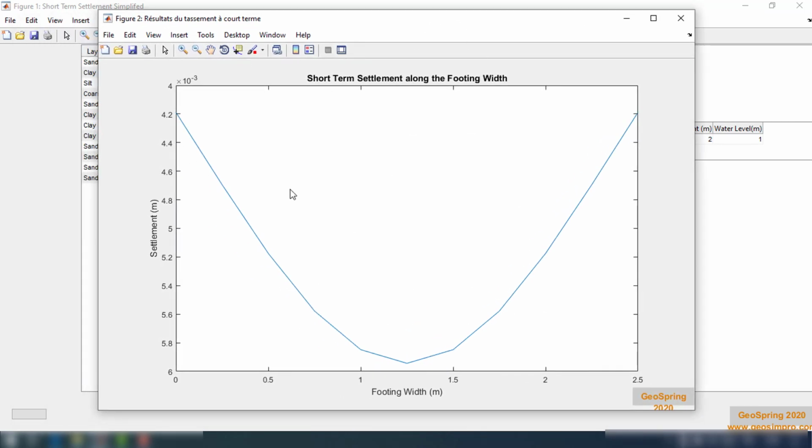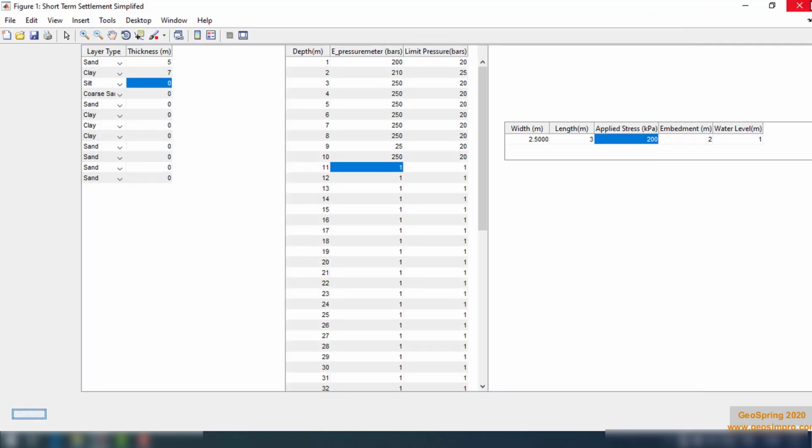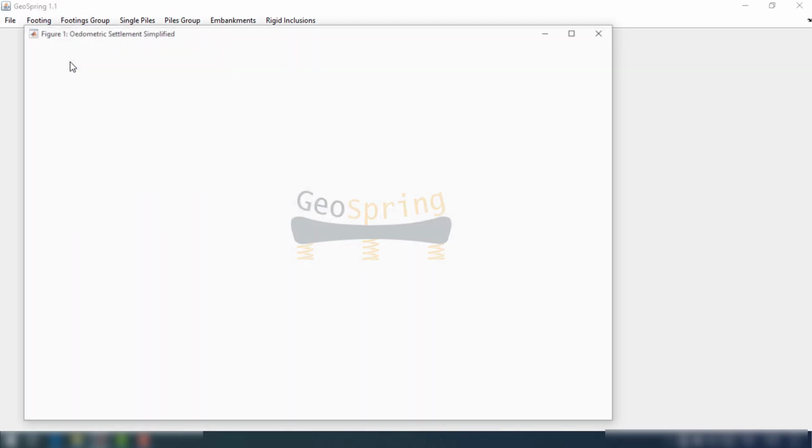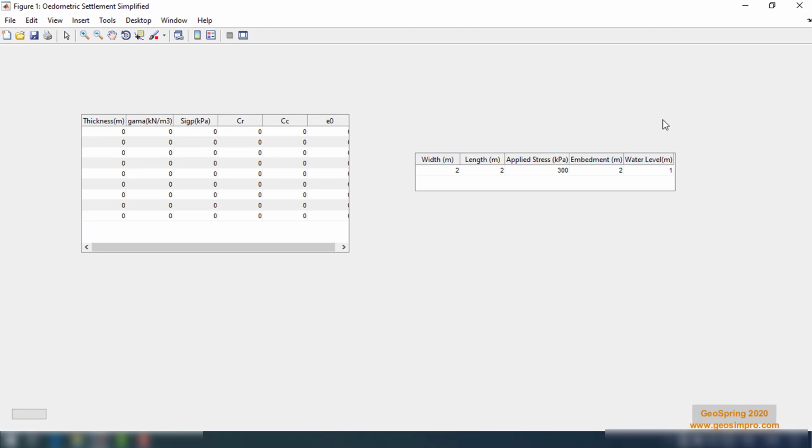It will be more interesting to study the behavior of a group of footings by means of these data, the footings group. But before going to the footings group, to estimate the short-term settlement and odometric settlement, we'll just go rapidly to see the estimation of the odometric settlement of one single footing.